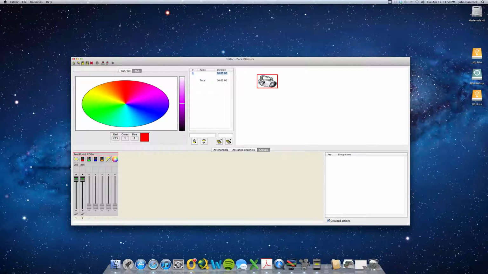Save it. Now the next one, we're going to make it green. So we're going to bring green up, and we're going to turn red down. Now here's the thing you've got to make sure you pay attention to. If you're going to turn that channel back down to zero, do yourself a favor and disable it.